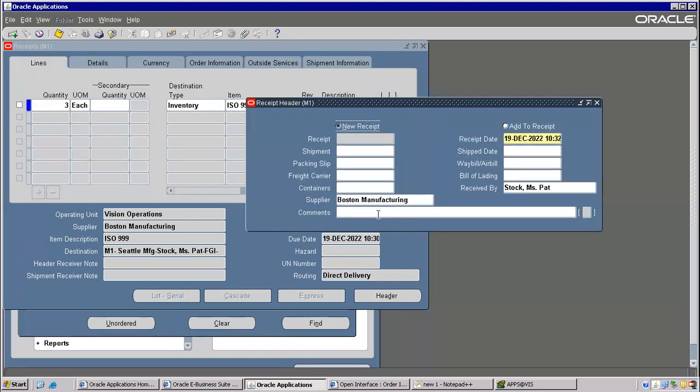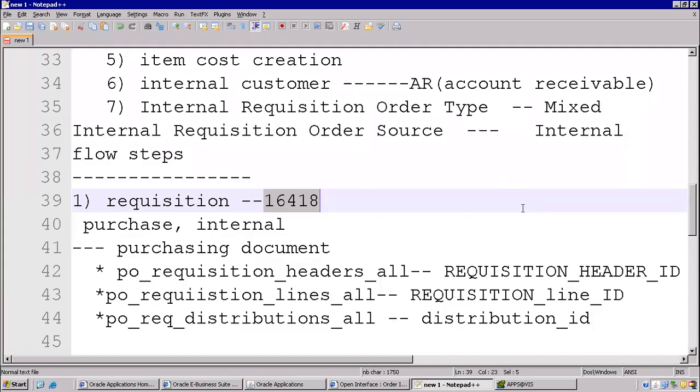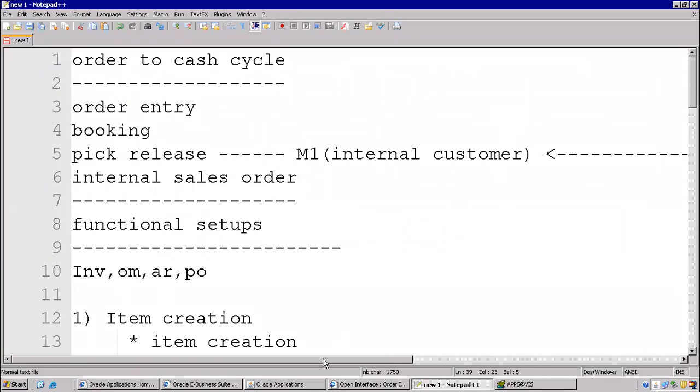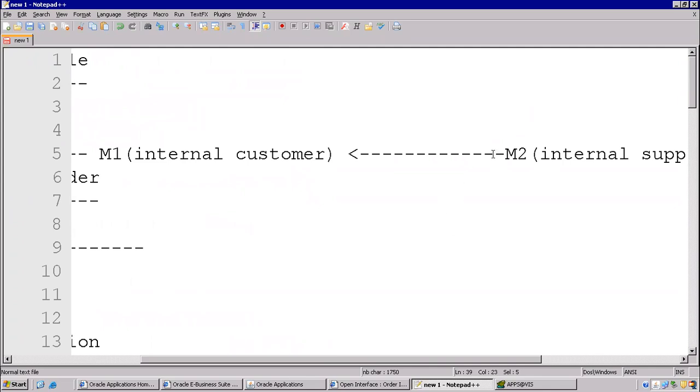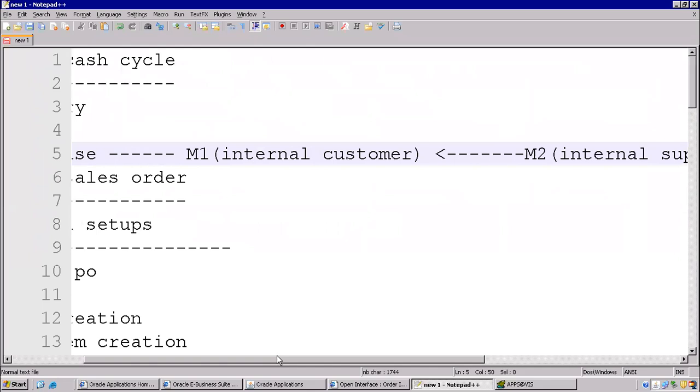Observe here. Supplier. I told you right in the initial phase. Who is supplier here? M2. M2 is the Boston organization. Boston is the location, okay?